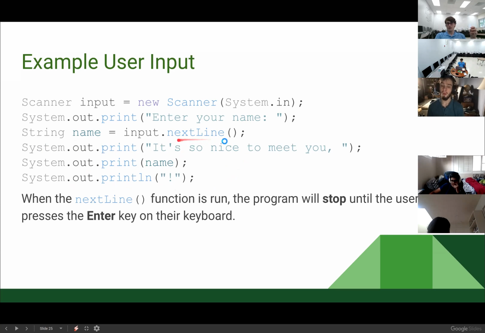When I run this next line or either of the other two functions, the program is going to stop until the user presses the enter key on their keyboard. Until they have finished typing and press enter, I'm not going to do anything. I'm just going to hold off. Does this process make sense? That I need a prompt, then I can do my input. Yeah? Okay.